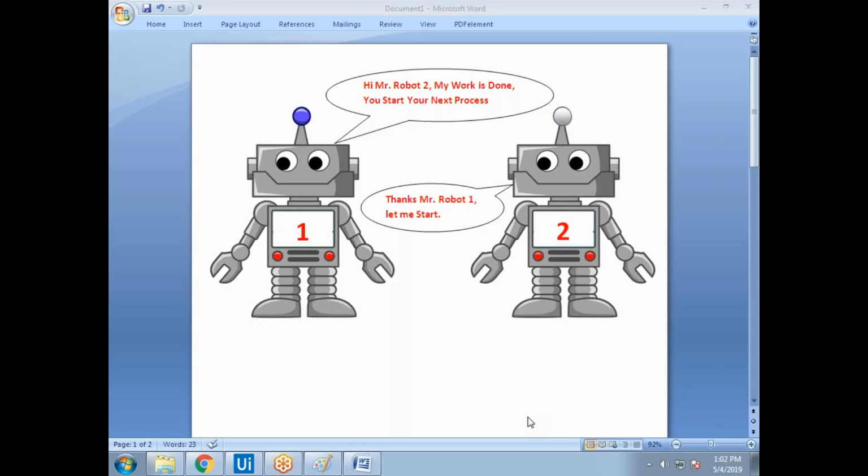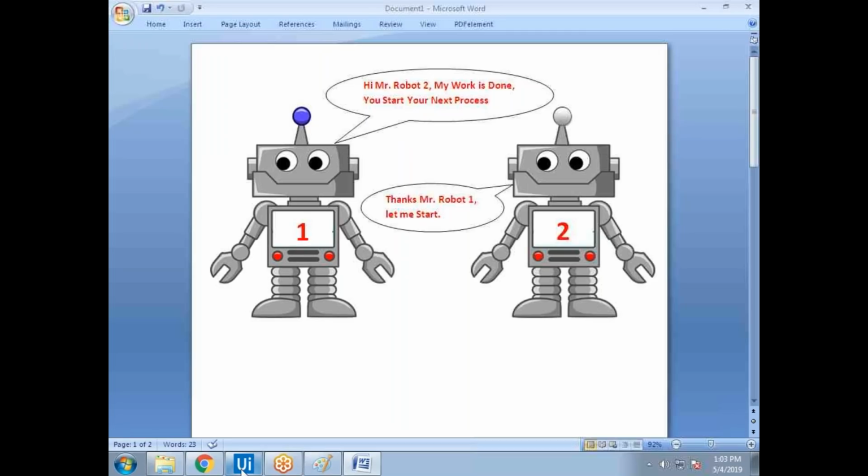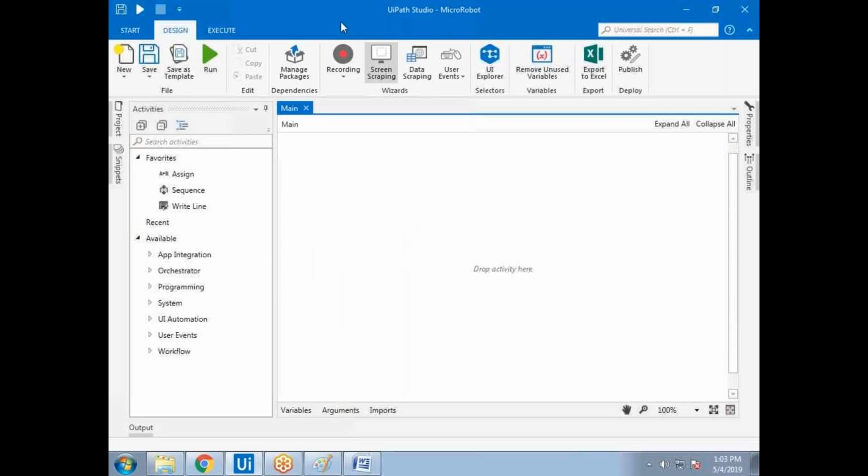Robot two says, thanks Mr. Robot one, let me start. Just imagine robot one is a third party application. Currently I'm using UiPath Studio only to call the robot. Let me prepare robot two first, from scratch. I named it micro robot.